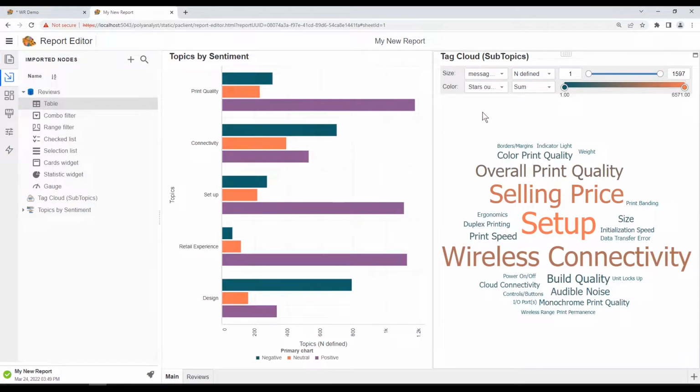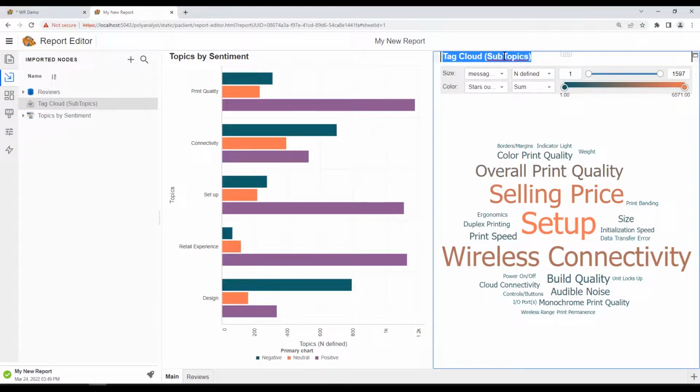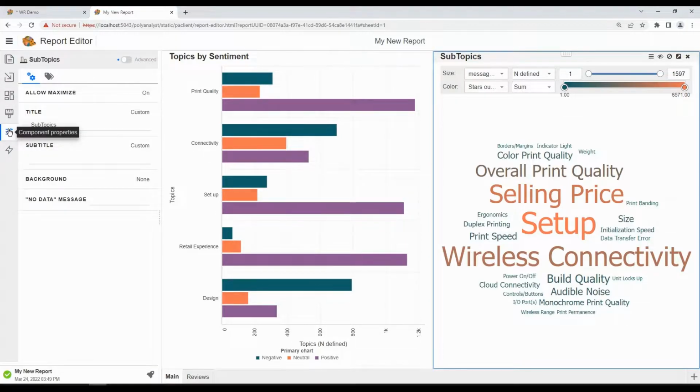Now, for some components, we can edit certain settings directly in the canvas here. For example, we can change the title of this component by double clicking the title and renaming it directly. We can also change the title via the component properties on the left here.